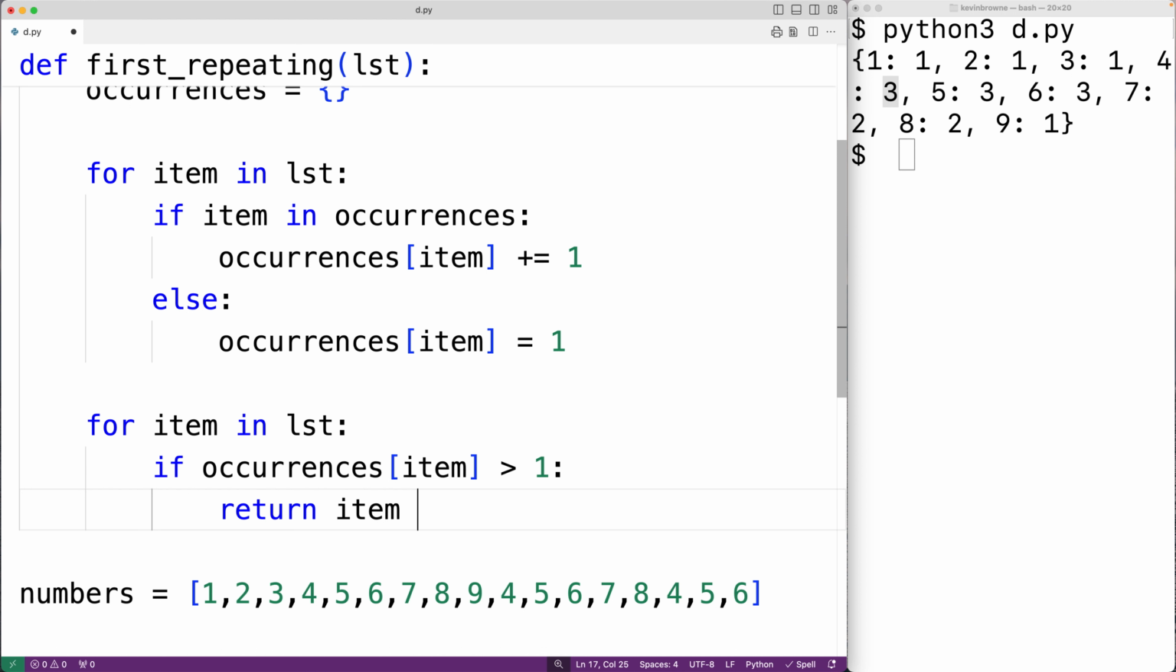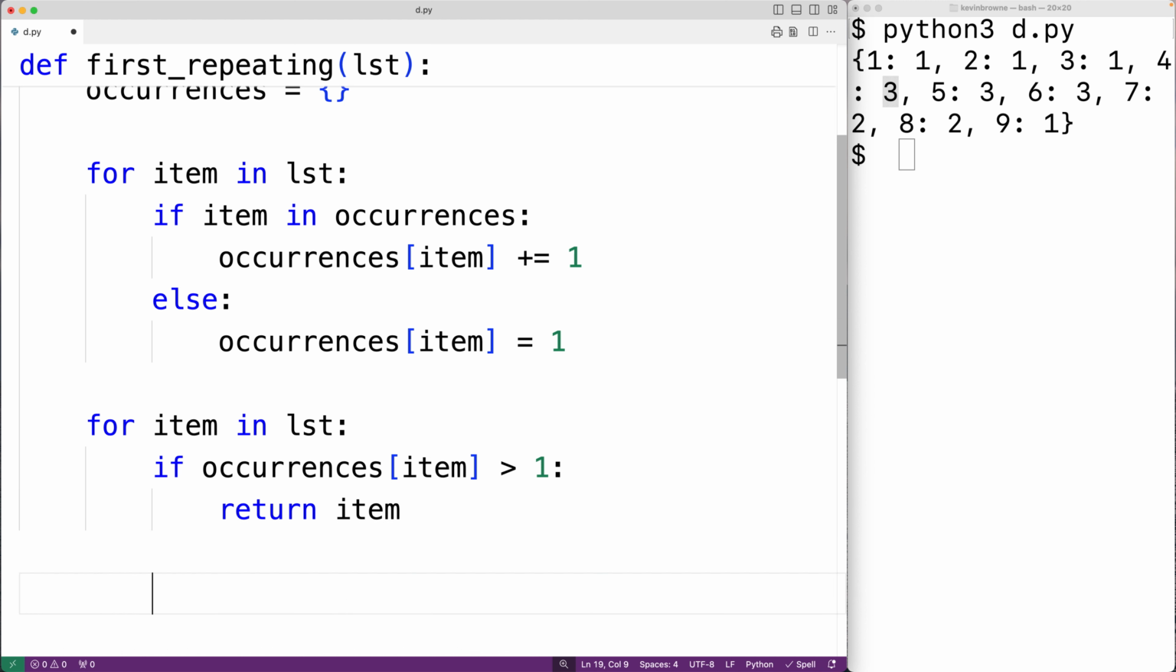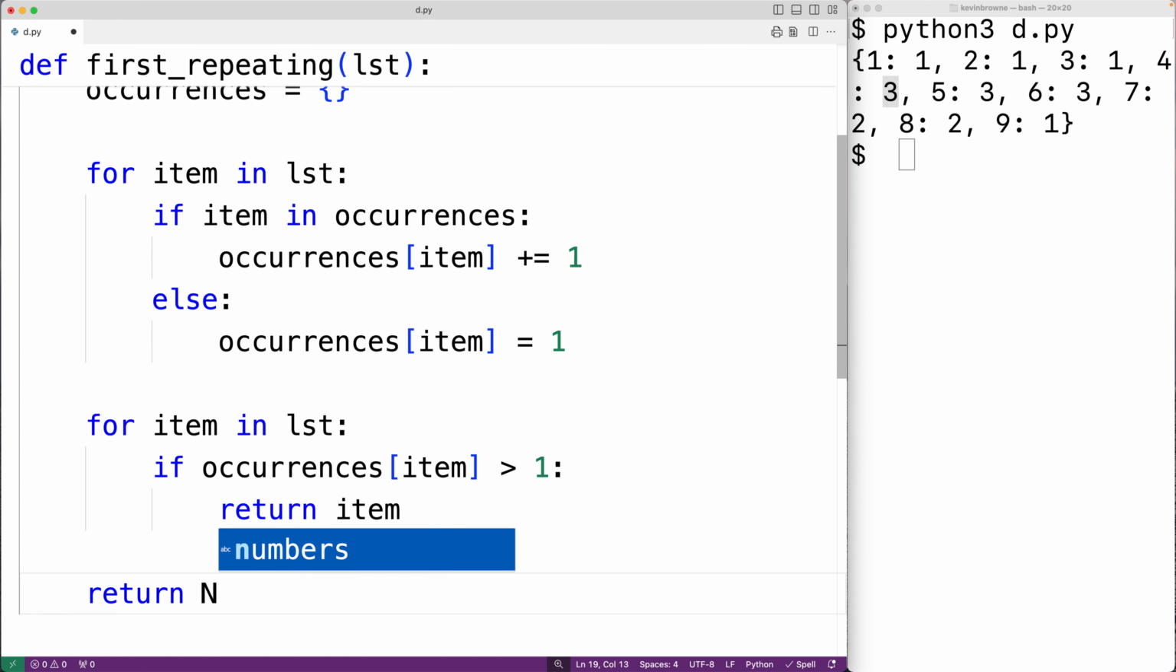Now it's possible that no item in our list repeats. In that case, this if statement condition is never going to be true and this return statement is never going to execute. In that case, we're going to return None to signify we have no repeating item in our list.